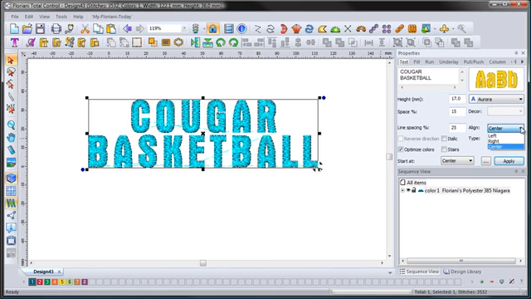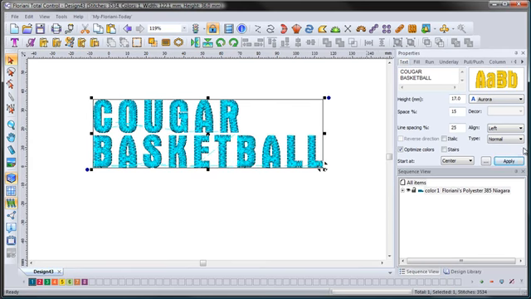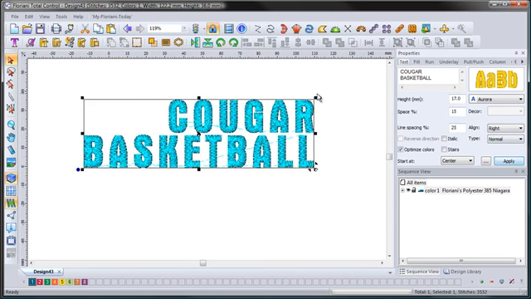You do have the option to align items. Right now they're centered. If I align it to the left and hit apply, you'll notice that it lines it up to the left. Or you can choose right, and it will align the text up to the right. By default it is set at center.